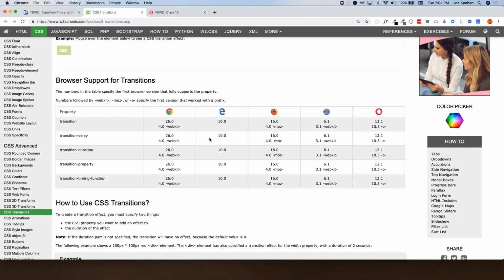All right. Using the transition property. The transition property, that's the property name, and then we're going to have some values that we can tell it. So there are going to be some required values and then some optional values. But the concept is this. If you're transitioning something, you have to transition something from one state to another state, right?